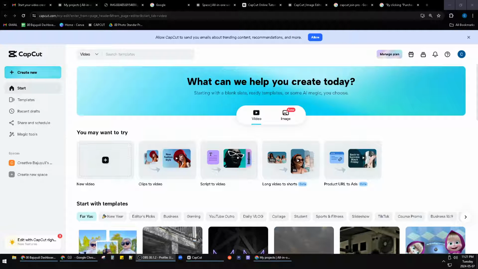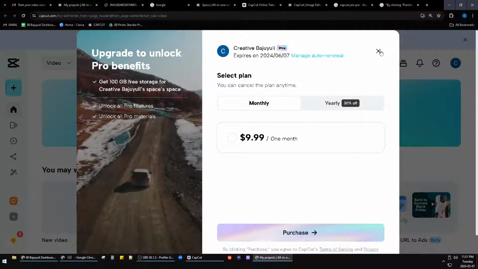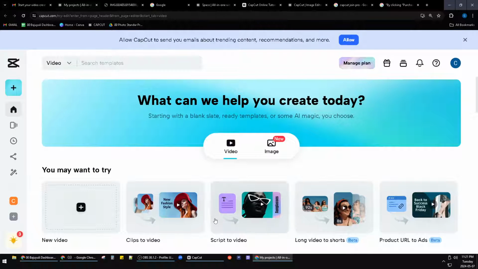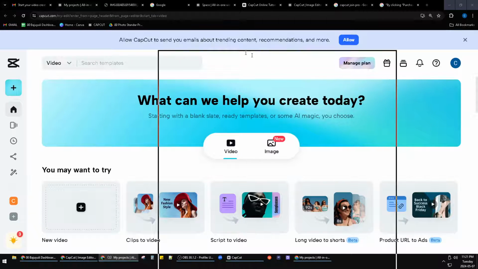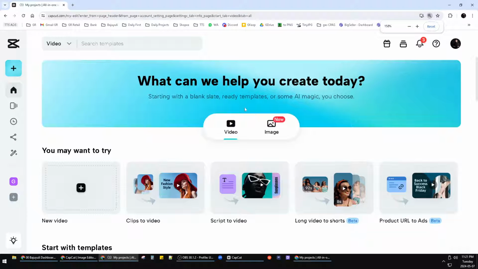In this video I'll show you guys how to join CapCut Pro on a PC. So here I open my CapCut on browser. I already joined the Pro version of CapCut, and if you're not, your interface would be like this. The interface will be like this if you are logged onto an account that has not already joined the Pro CapCut.